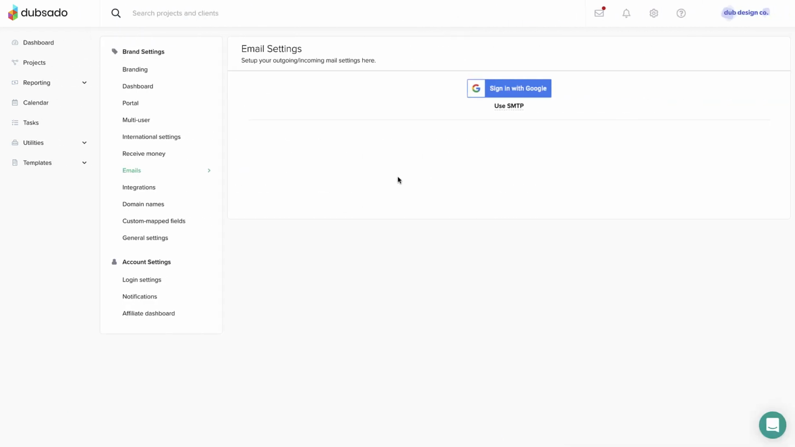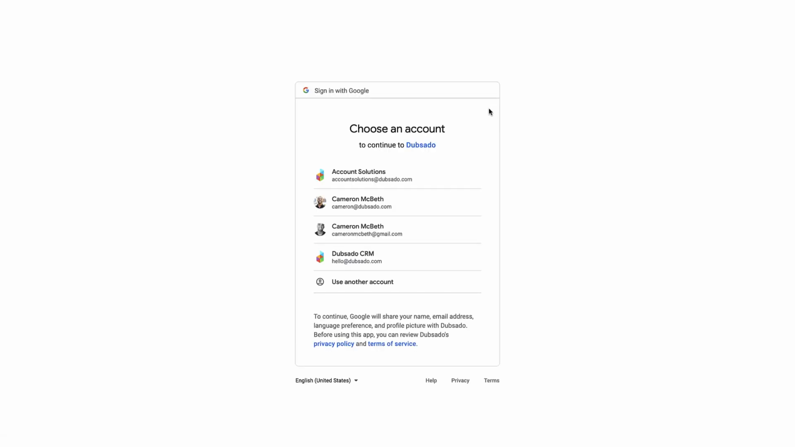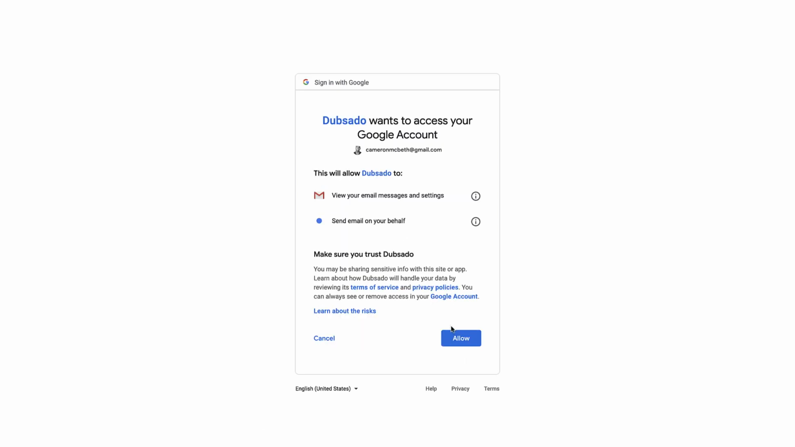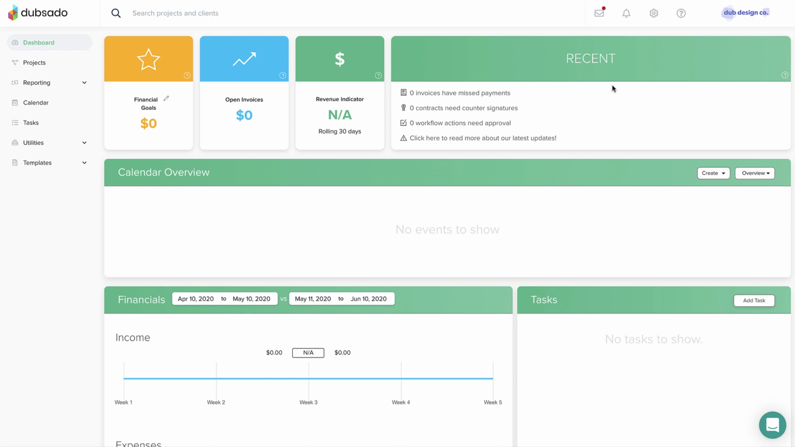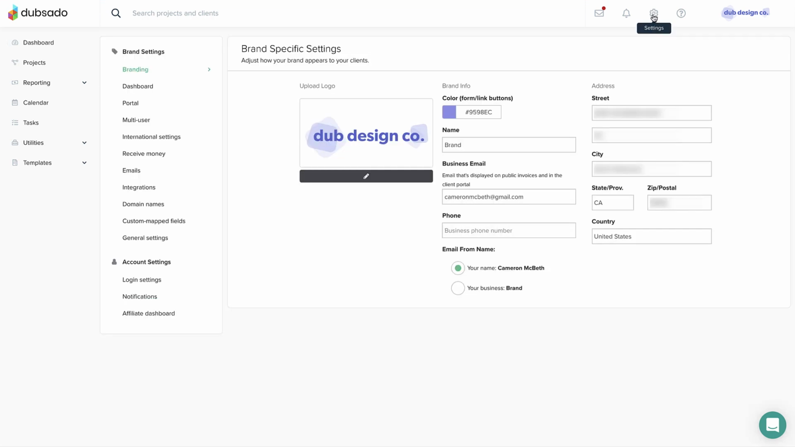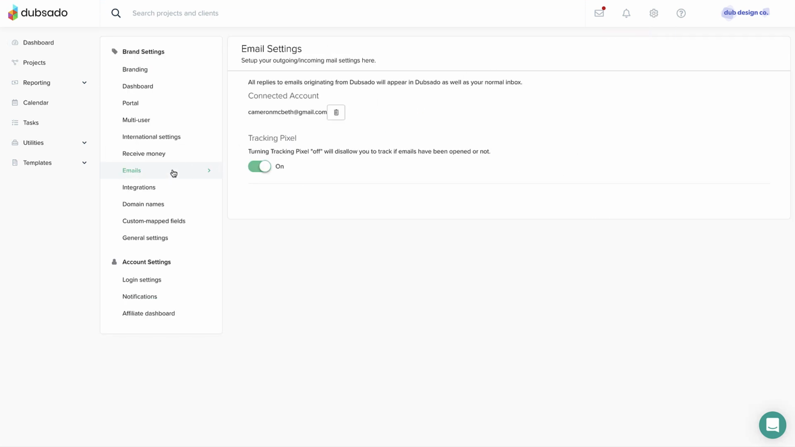You can connect your email address under Settings, Emails. If you have a Gmail or G Suite account, the process is very simple. All you need to do is click the blue Sign In with Google button, sign into your account, and you're all set. Emails going out from Dubzado will come from your email address, and any direct replies from your clients will appear inside of the project as well.